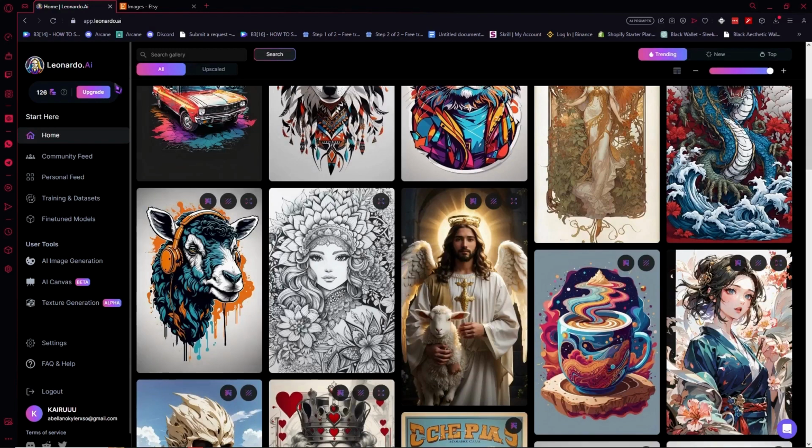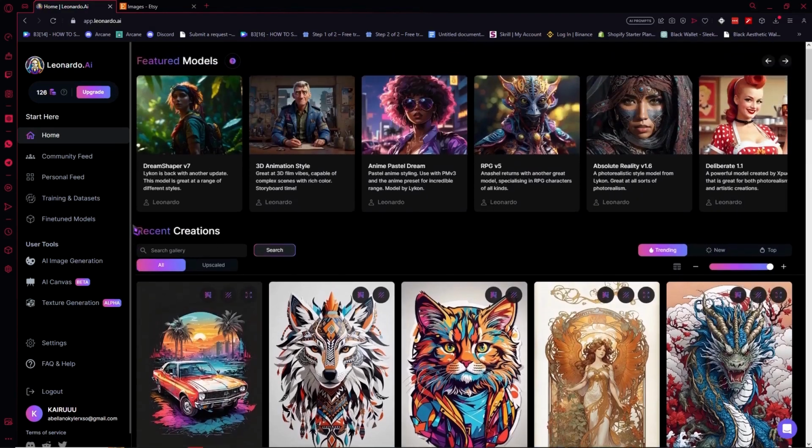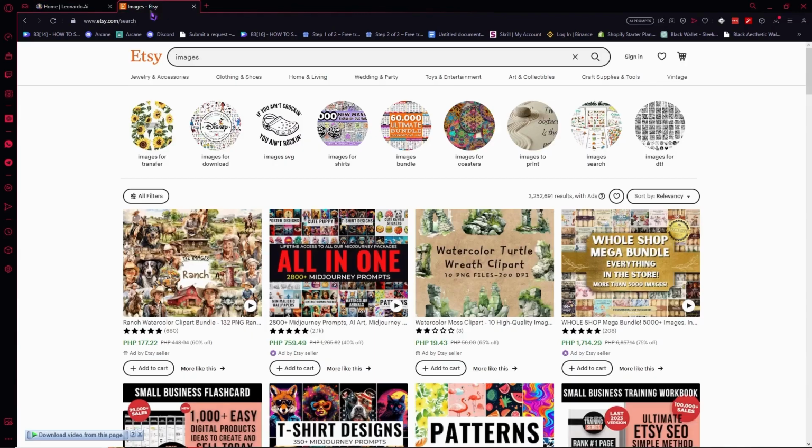And remember, you can also use other AI image generation platforms, but in this example, I'll be using Leonardo. And the marketplace that we will be selling our art in is Etsy. And again, you can choose other markets to sell your art, or you can use multiple markets so that you can sell better. But this is just an example right here.